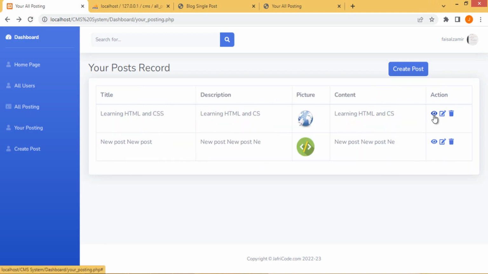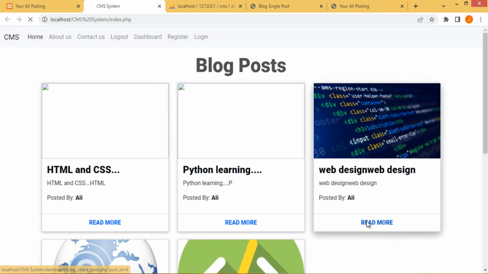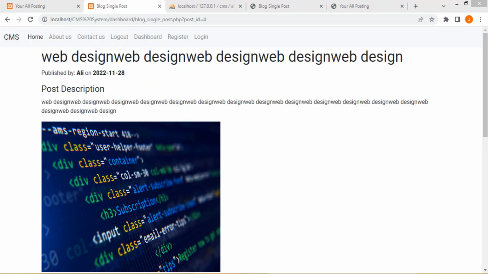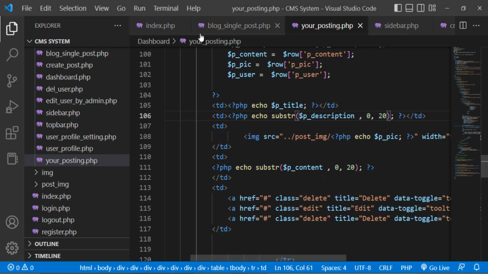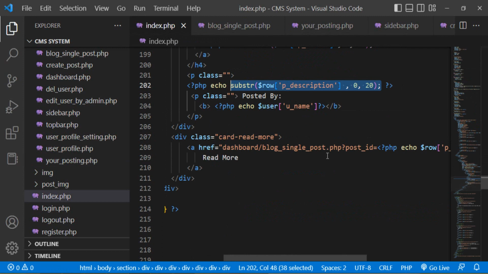Now I have to work on this icon. When I click on this eye, it should display a single blog post page, and all the information will be displayed for this one from the home page. When you click on read more, this is the page I want to get when you click on this icon. In the index.php page, you can see that when the user clicks on read more, the user moves to this link. This is a page, this is a get variable, and this is its value.